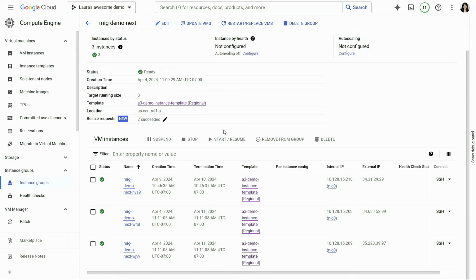In this specific example, I've actually created 2 resize requests before this demo. One that was for 2 VMs, 2 A3 VMs for 7 days, and another one that I did this morning just to see that everything works properly. That's just for 1 day. So you can actually combine multiple VMs within the same MIG as long as they follow the same properties. Those properties get defined in the instance template that has been predefined for the MIG.